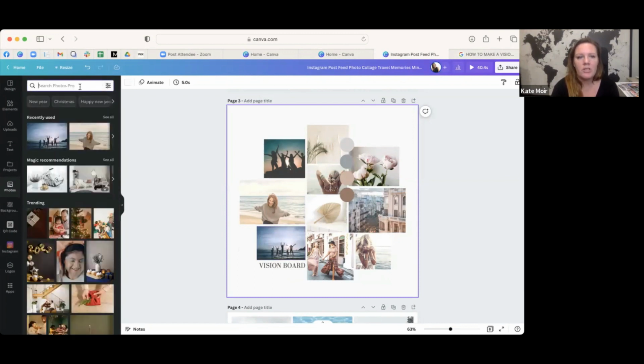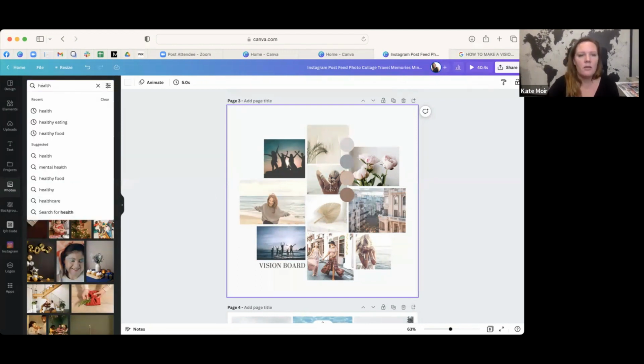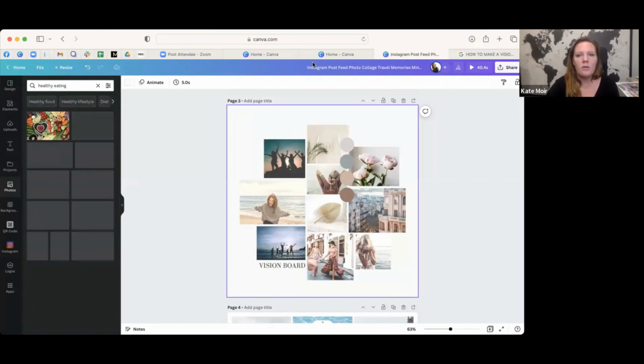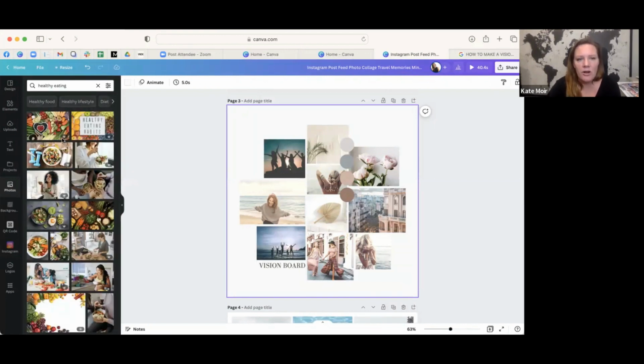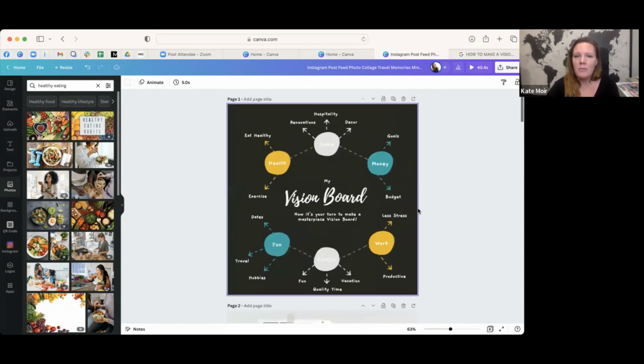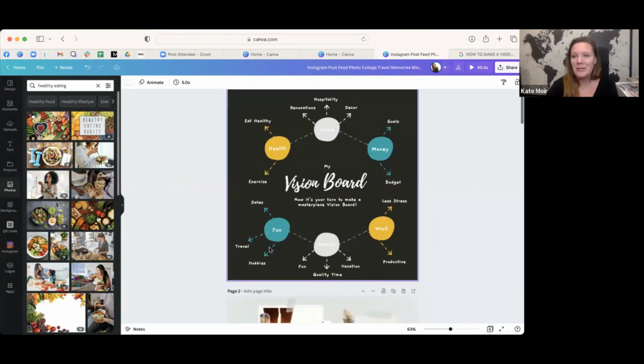So other words that you might want to search is like health. Okay. So if I type in the word health or healthy eating, okay, you could type in that, where maybe, see, this one has a crown again. So I do have a paid version. So I can drag that picture over. But if you do not have a paid version, it would have a watermark over top of it. So just for the sense of purposes for us, let's do healthy eating with friends, maybe on your vision board.